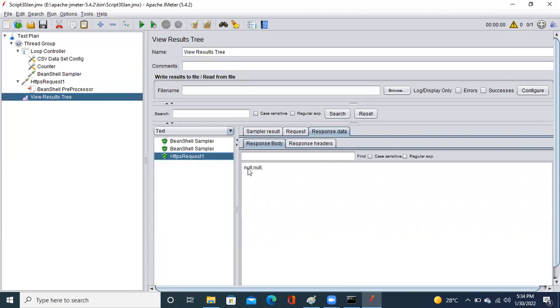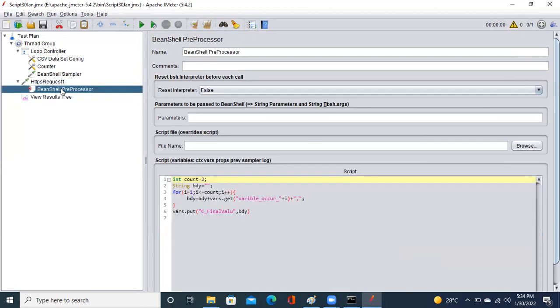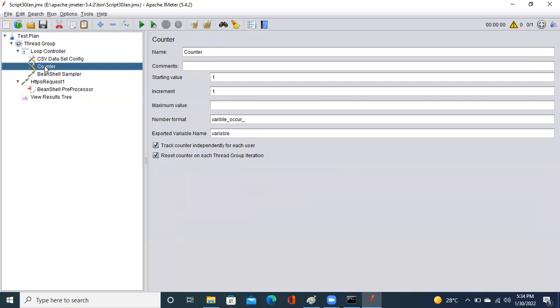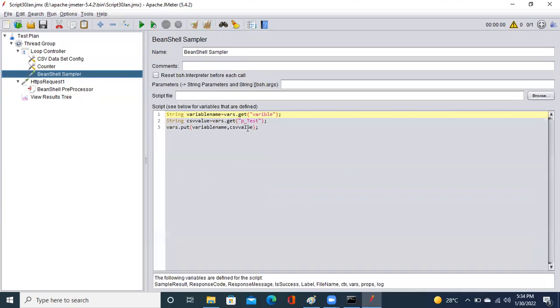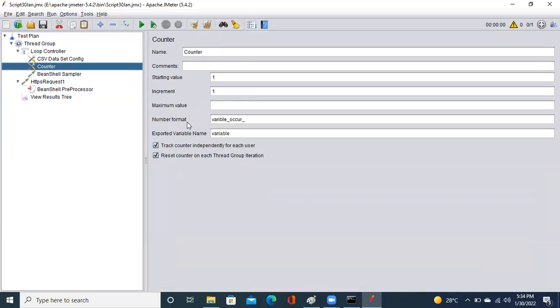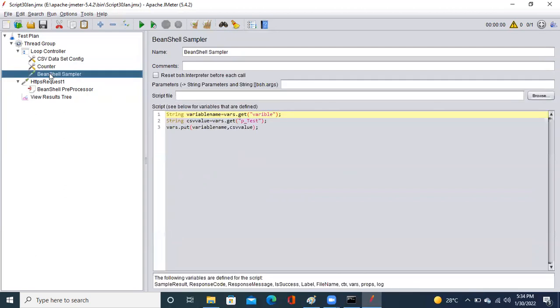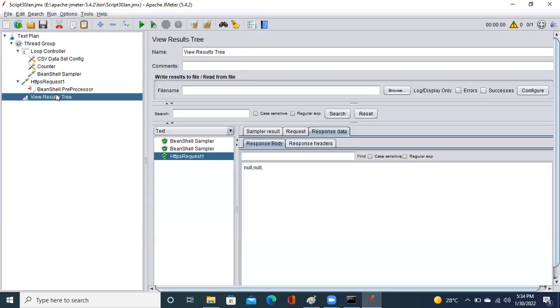Null, null. Two values are getting passed, but we are getting null values. That is the variable underscore occurrence underscore, body equal to variable underscore occurrence. We have given the correct format, only the variable. See, this is the value we are getting in the BeanShell, right? So here the variable is wrong actually. Now I have given the correct way, and I think we should get the correct response now.